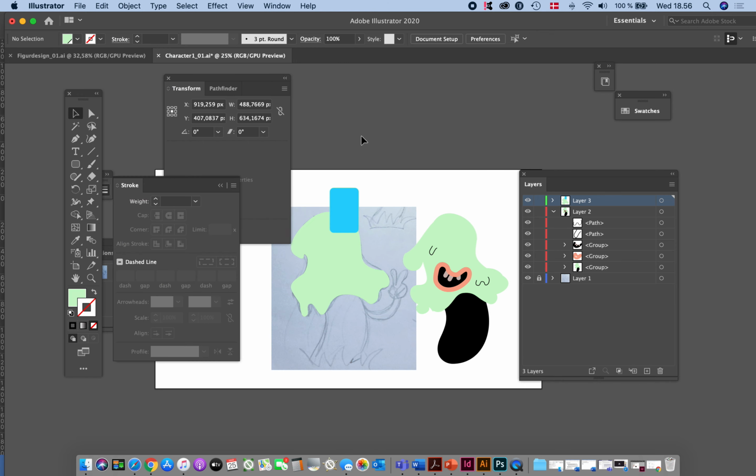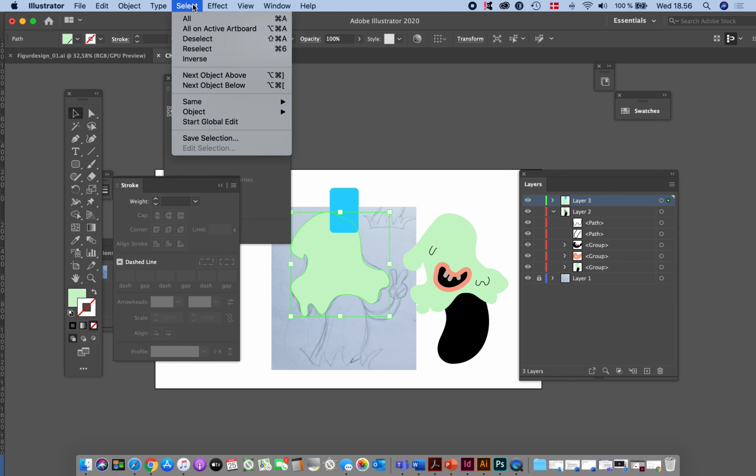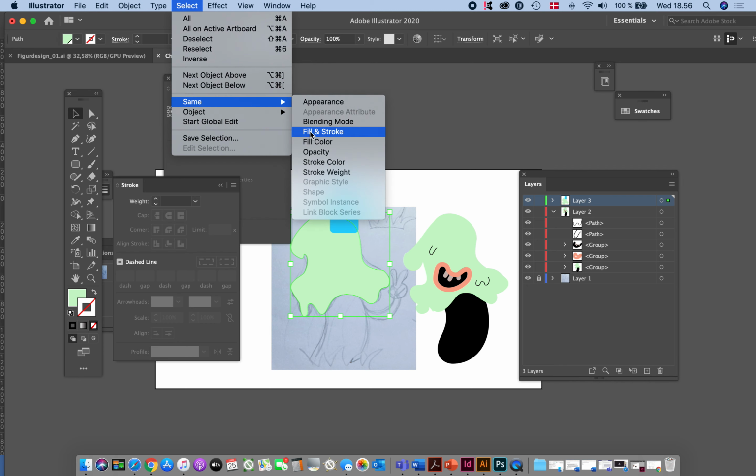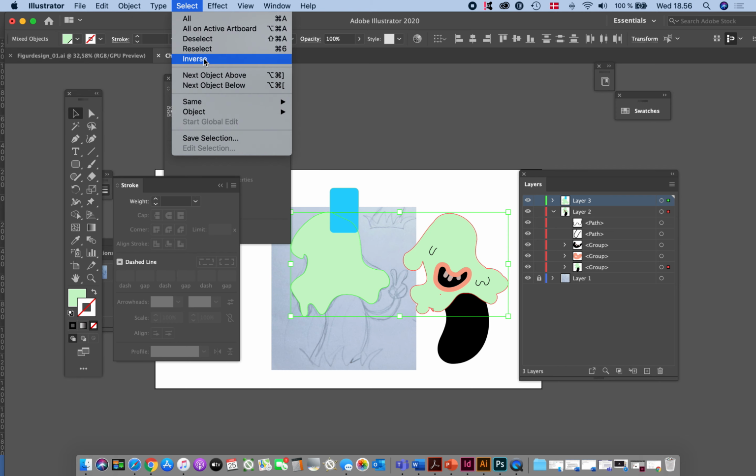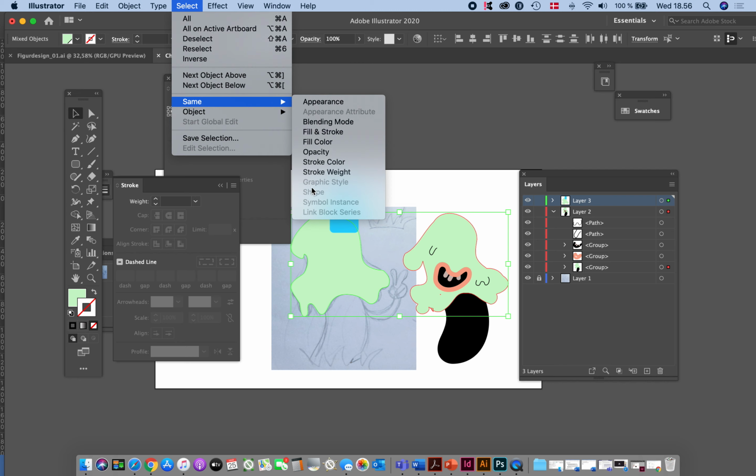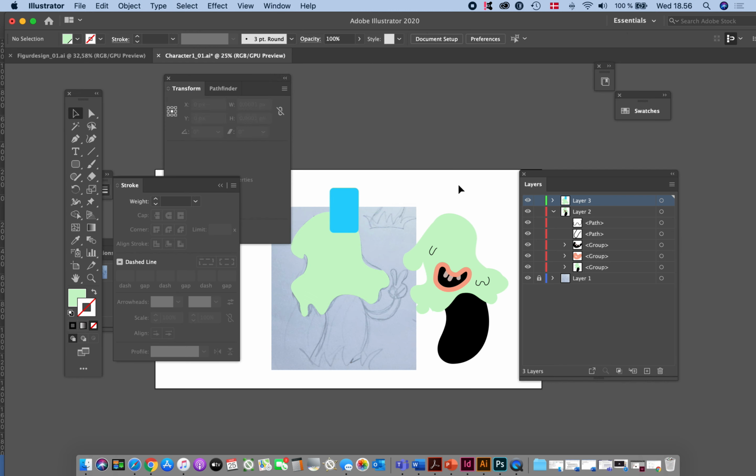Let me try to ungroup it, then select this one and say Select, Same, Fill Color. See, now it selects both this one and this one over here because they have the same color. You can also select by same appearance up here. Appearance, blending modes, and so on. Lots of opportunities. So that is also quite handy when you are working in Illustrator.